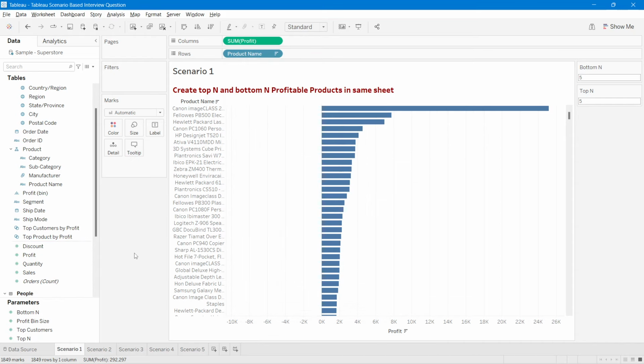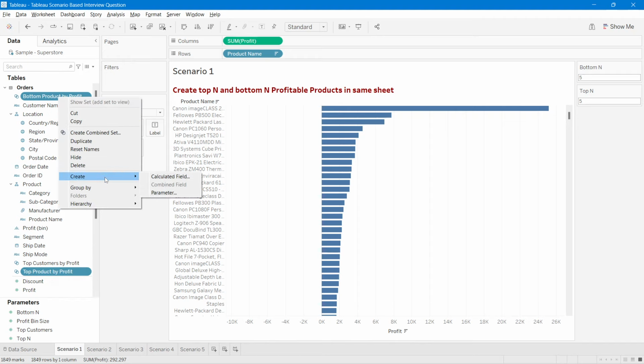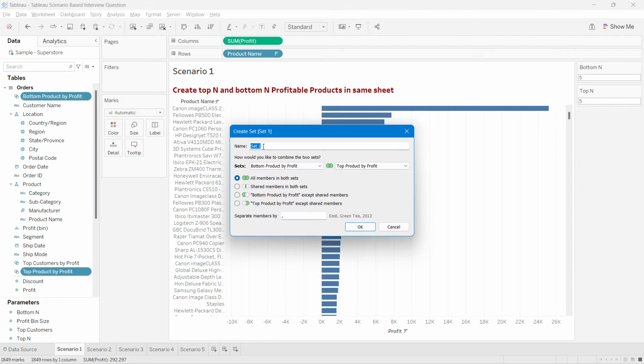So now we have created the sets, but how do we bring both the sets' values into the visualization? First we have to combine these both sets. This is the first set and this is my second set. I will select both by pressing control, right click, and go and create combined set. And this is my combined set. You can give any name and just click on OK.